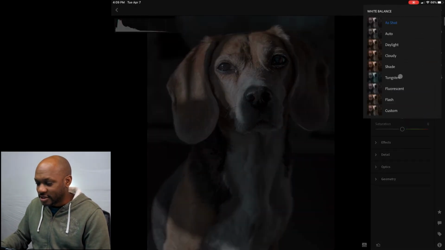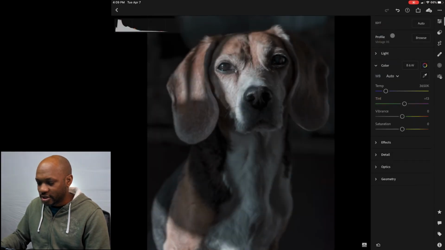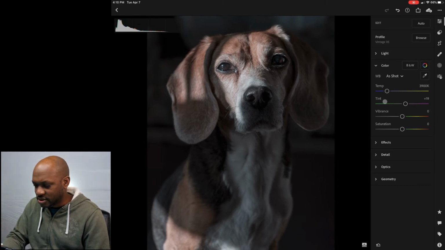So sometimes I like to look here and just see what auto would look like. And it made it a little bit too cool, so I don't like that one. So if I go back to how it was shot, I will actually bring it up slightly. And I will say this is where having the Apple Pencil is actually easier to use than a mouse on here. So I can go in here.